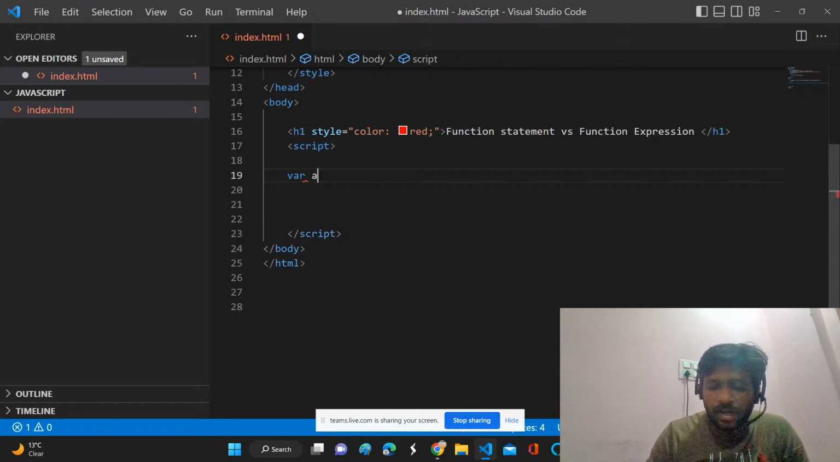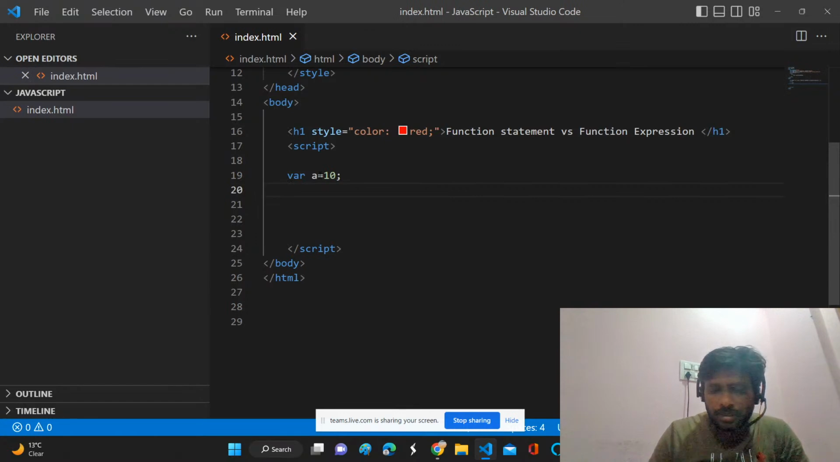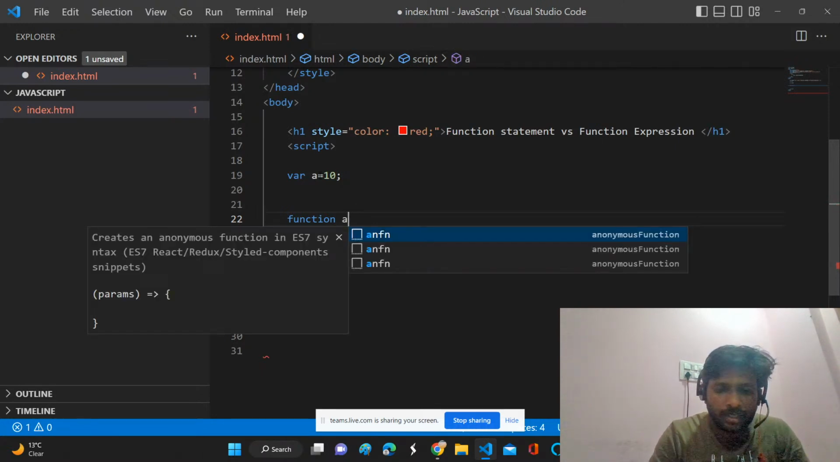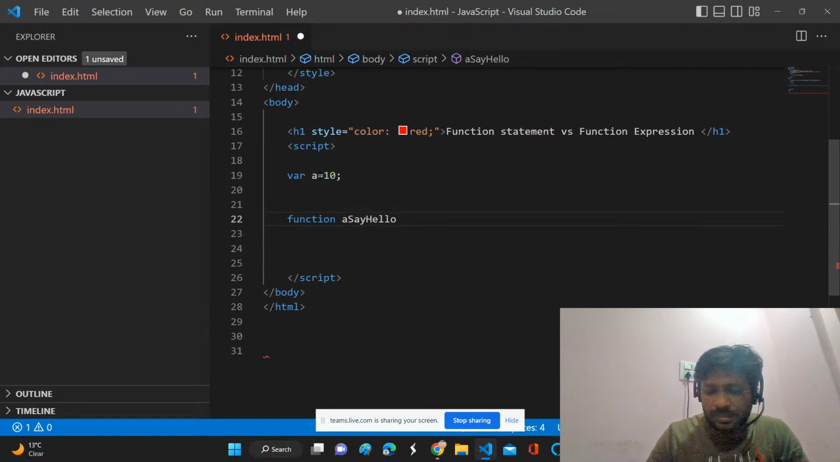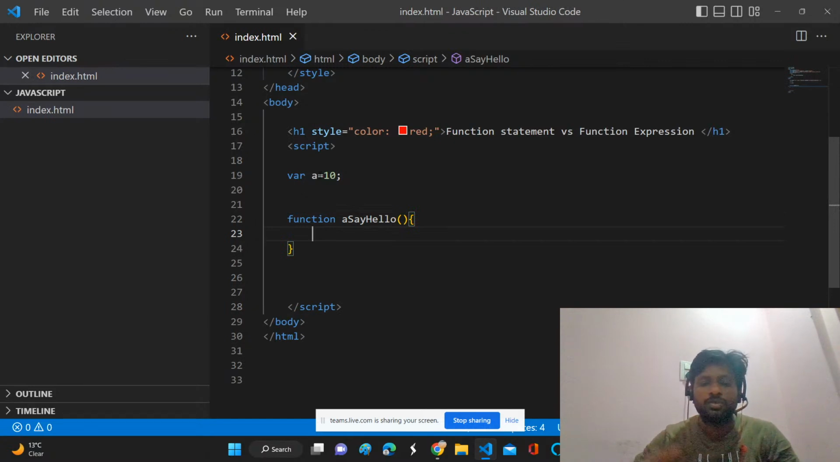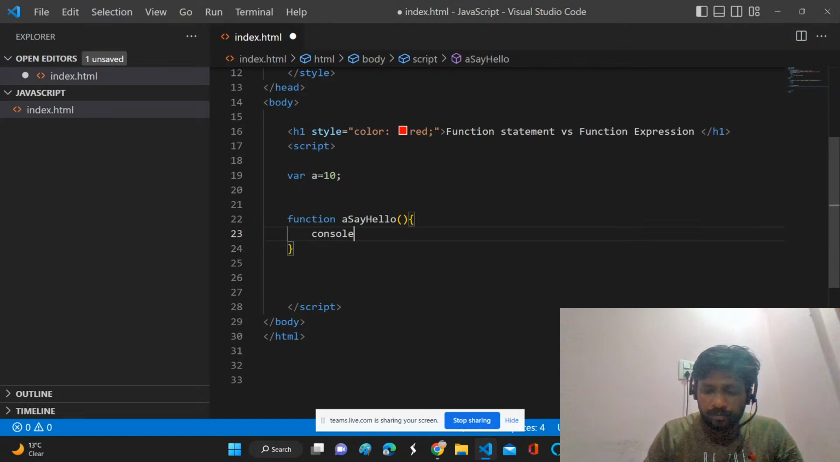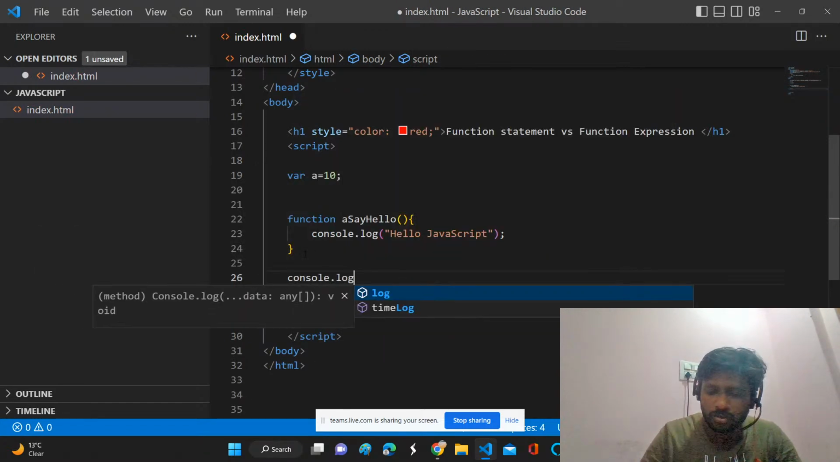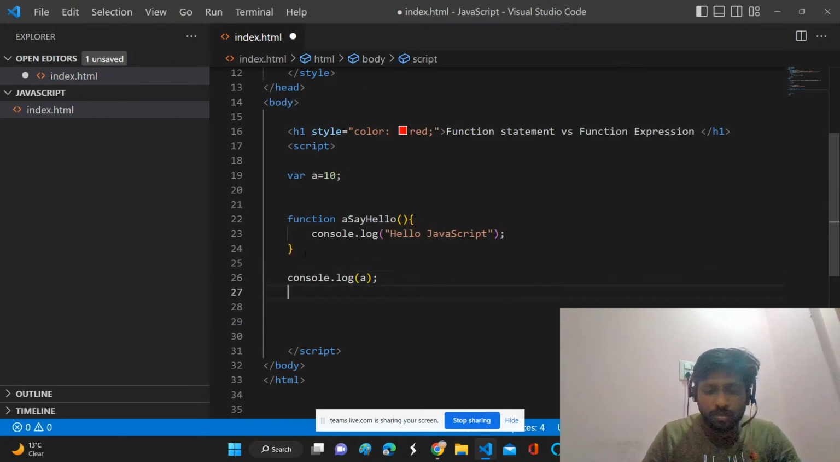So now var a is equal to 10. And if you create a function like say hello, I'm putting a as a prefix because we can find it easily in the window object in the browser, since it shows all the things in alphabetical order. So it will go like console.log hello JavaScript. It's very simple, and we know that if you do a console.log of a, you will get some output, and of course if you invoke a say hello, you will get some results.